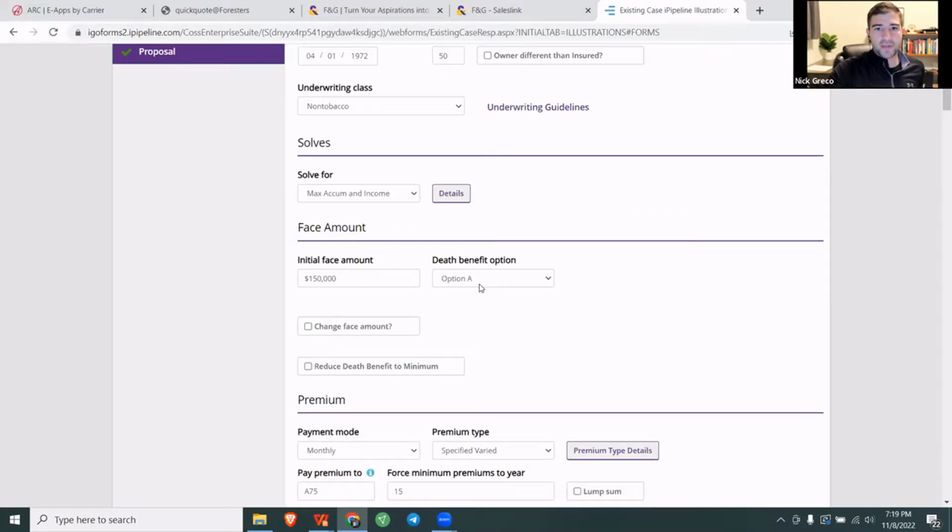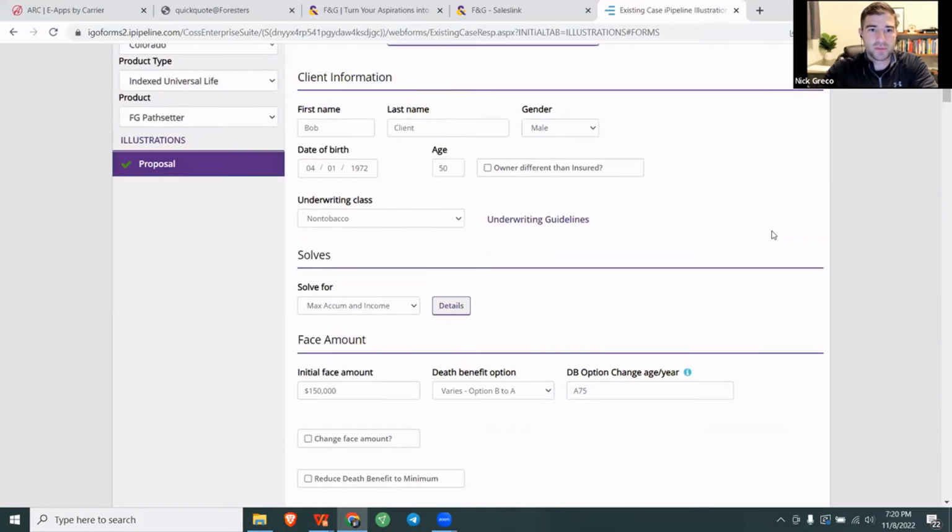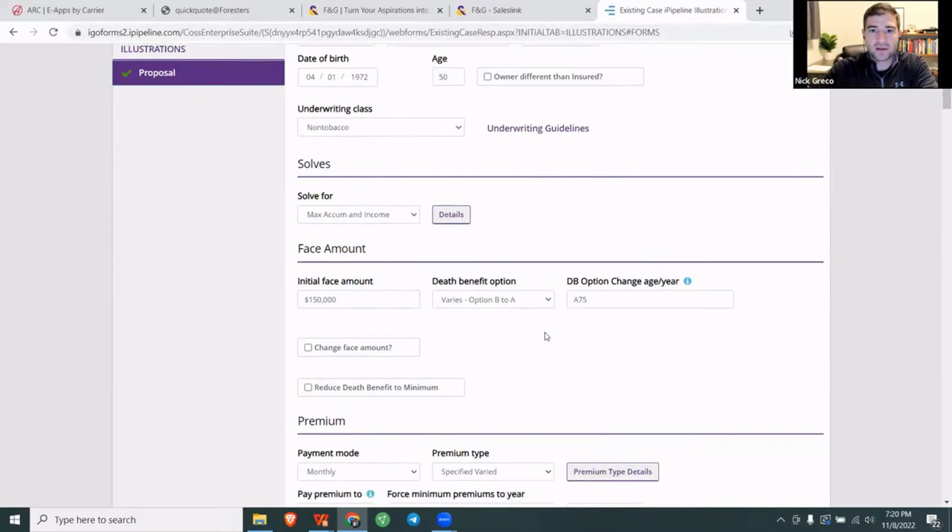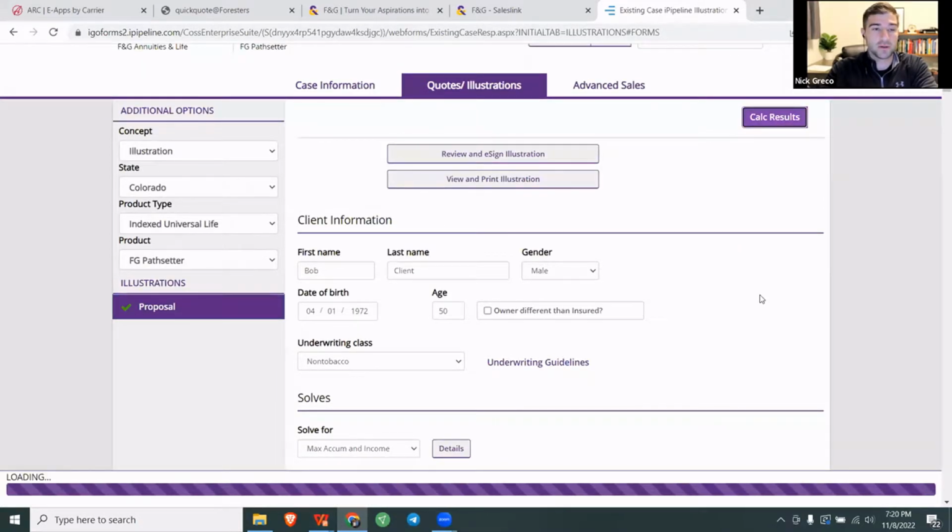And this is something that you're going to have to do on your own, but different scenarios require a different policy design. So just for time's sake, I'm going to show you guys option B, or even B to A. There are situations where option A can be better for somebody, but you ought to look into it and find out. So I'm changing Bob's death benefit from a growing death benefit on this IUL to a level death benefit when he's 75 years old. That's how I let him know, age 75, and I'm going to hit calculate results.